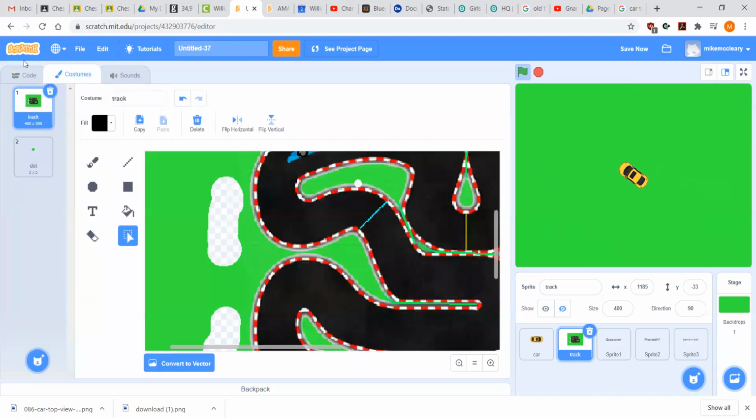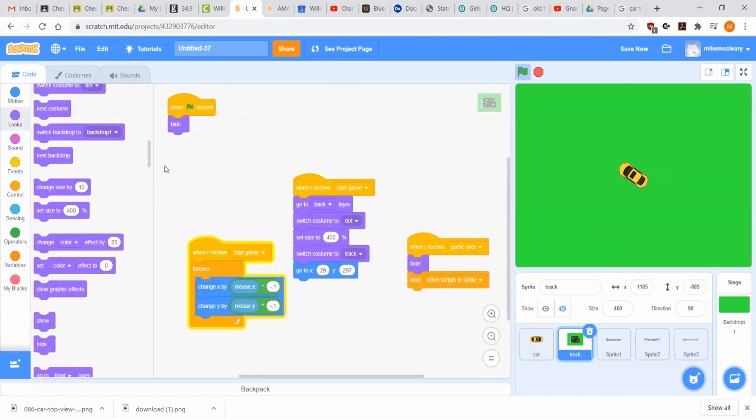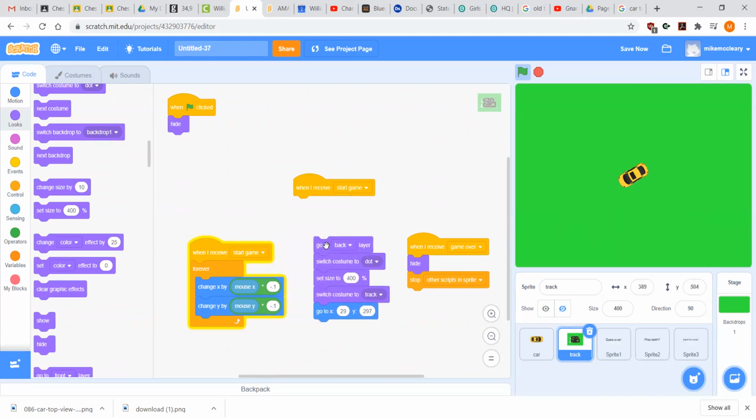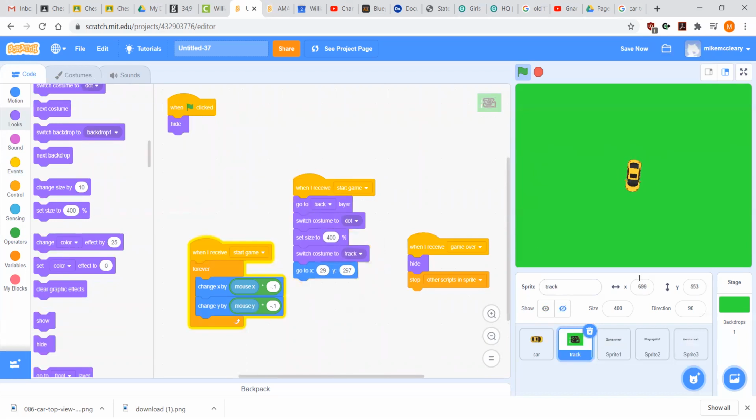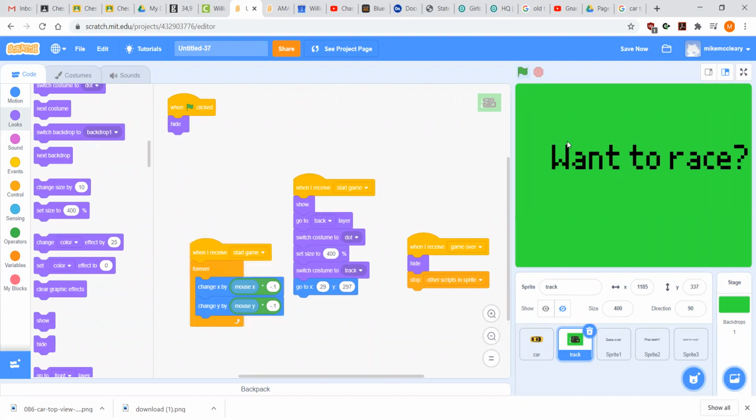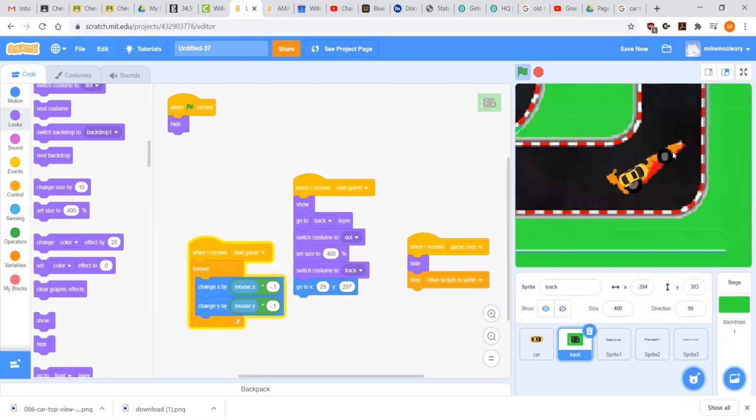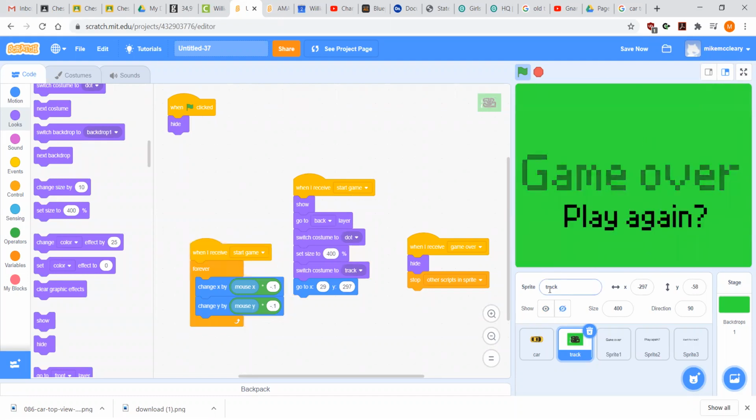Make sure here, costume is in fact track. Huh. Costume to dot. So 400, this should work. No, something is wrong here. Give me 1 second. Yes, I see. I forgot to put show. I hit it, but I forgot to show it. Let's try that again. Woo. Oh, and I died.